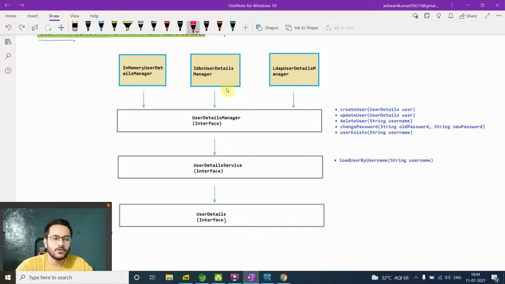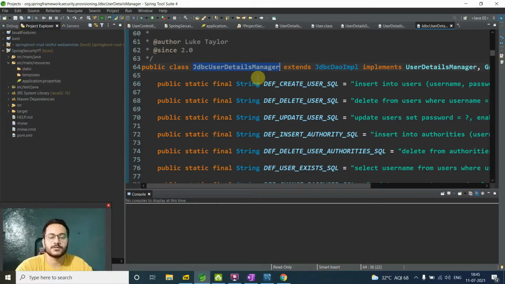So in this video we're going to do the implementation with JdbcUserDetailsManager. We will set up our database, put some users in the database, and try to put authentication on that. Okay, so let's do it. Come to the class which we discussed in the previous video, that is JdbcUserDetailsManager.